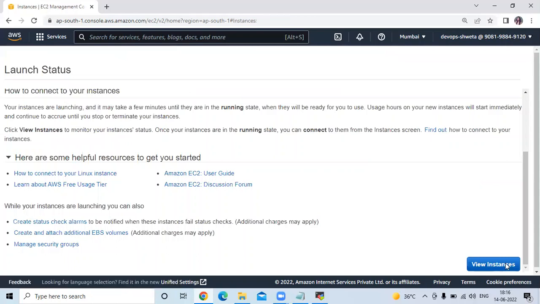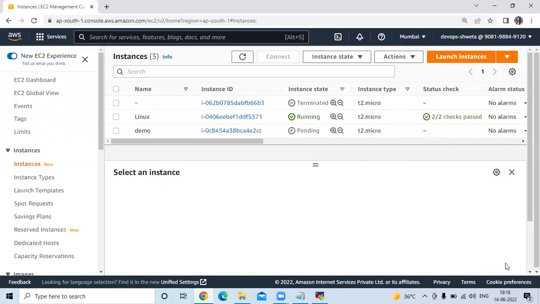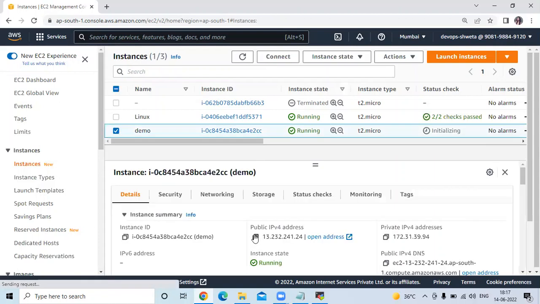So let's check our instance. The state is pending, so wait for a few seconds. Now it's running, you can see. Now select your instance and copy the instance IP. Now we are going to connect to our terminal.